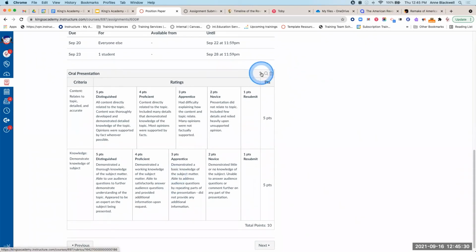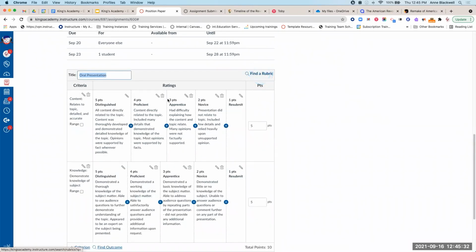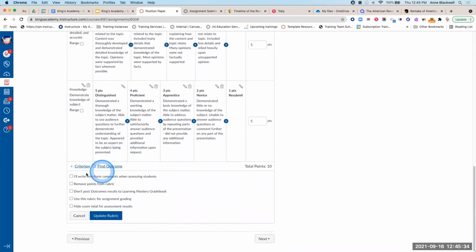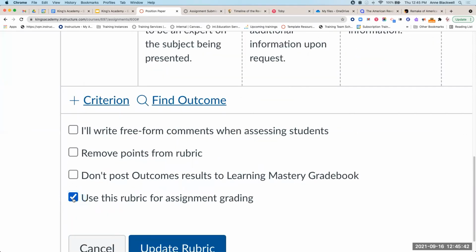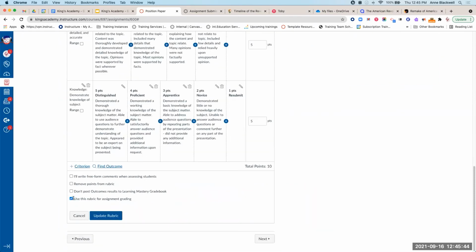They would still have to come up, hit the pencil, and then they have these choices, right? Remove points, etc. But the important one down here, use this rubric for assignment grading. Even if they pull it from the root or sub account, they still have to hit the pencil and say, use this rubric for assignment grading.